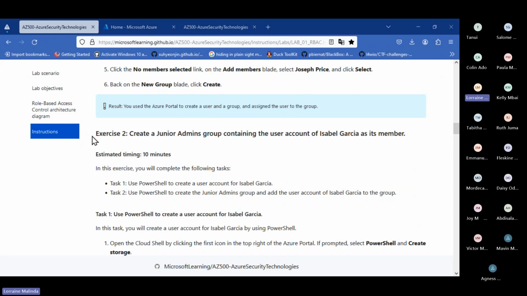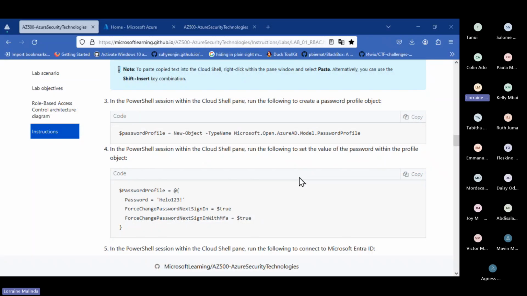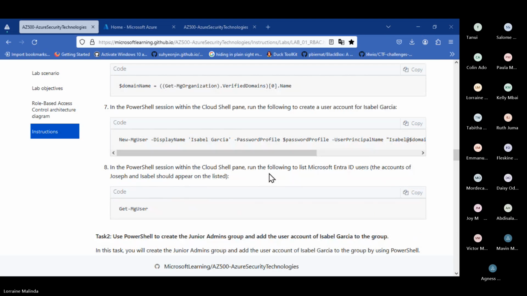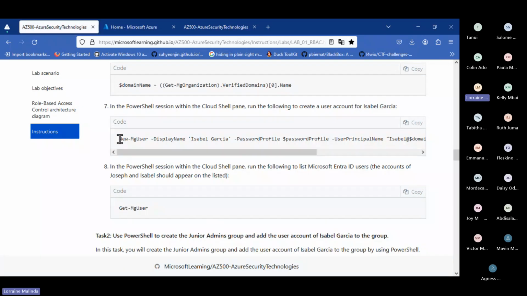So this is where I'm at. Exercise 2, create a junior admins group containing the user account. I won't create it again because it's already there. But what you needed to know is, 1, install the commands that I've posted on the Q&A so that you can be able to run this get user and new MG user.